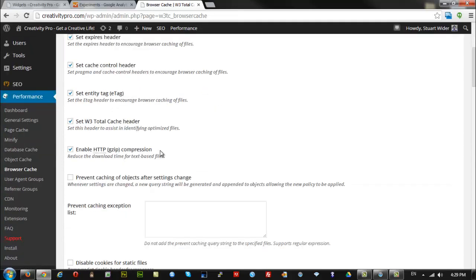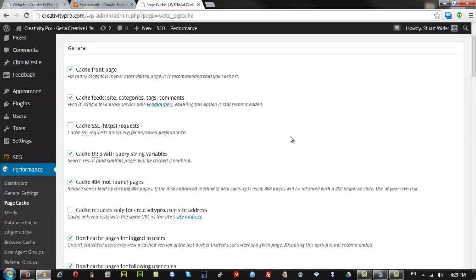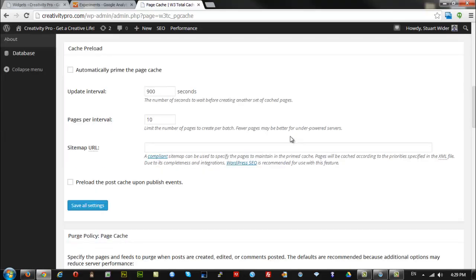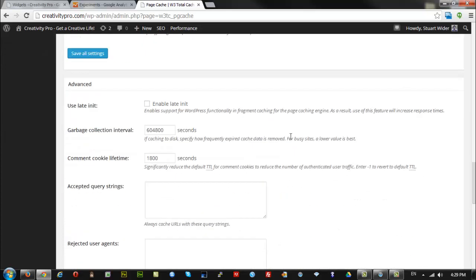Another thing that I like to set, and this is really important because it's not set by default in W3 Total Cache, is the length of time before the cache gets rebuilt. The thing about Total Cache is it has what's called a garbage collection interval. And that garbage collection interval, by default with Total Cache, is usually set at about 1 hour.